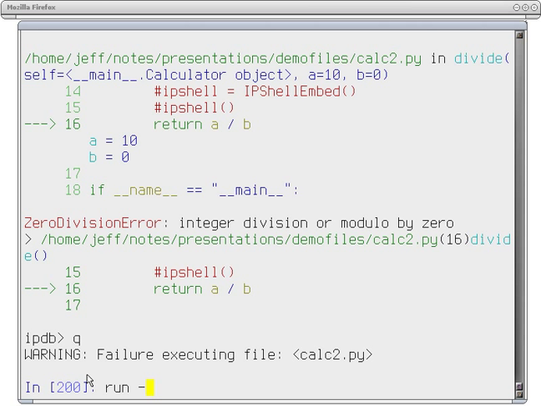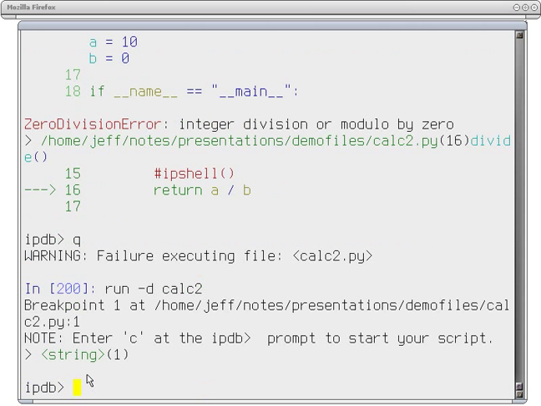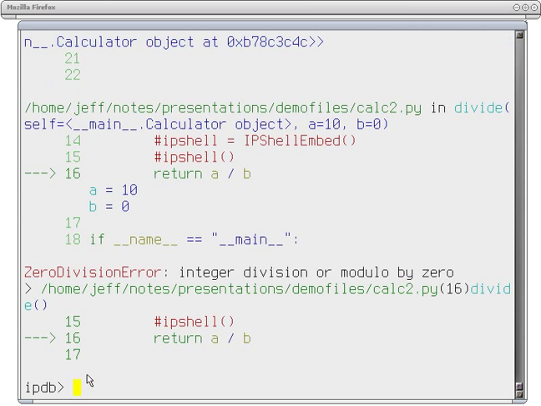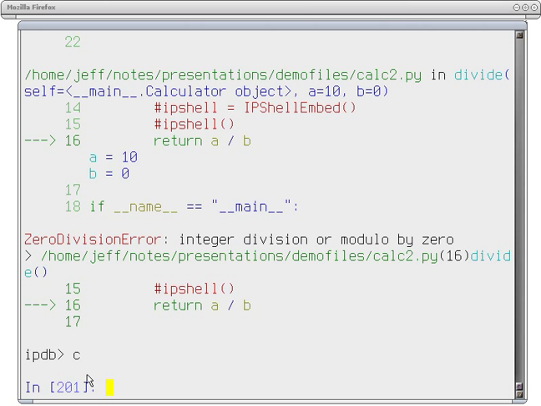Okay, you can also run inside the debugger, so say run -d and calc2. The difference here is it starts at the beginning, and it drops you in the debugger at the beginning of the program calc2. So you have all your usual continue or whatever options you want, so you can single step through and still get the exception, and then it comes out of the debugger when the program finishes.